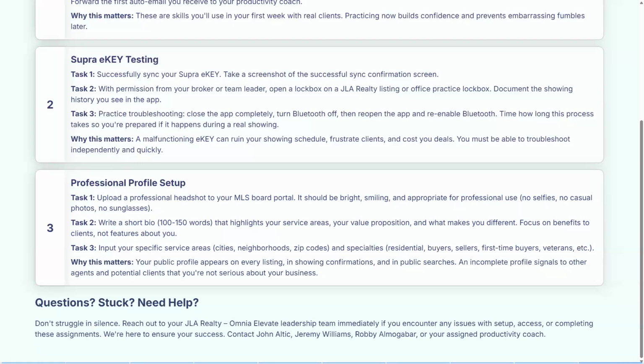You're going to write a short bio, 100 to 150 words, that highlights your service areas, your value proposition, and what makes you different. The focus on benefits should be on the clients, not about you. It's what can you do for them. Three, you're going to input your service areas, cities, neighborhoods, zip codes, and specialties. Do you work with residential buyers, first-time buyers, veterans, etc.?